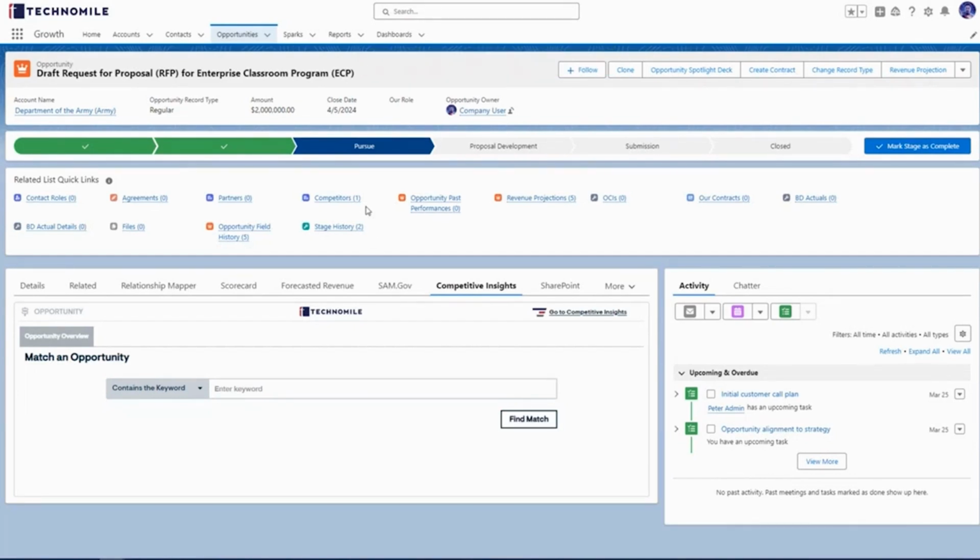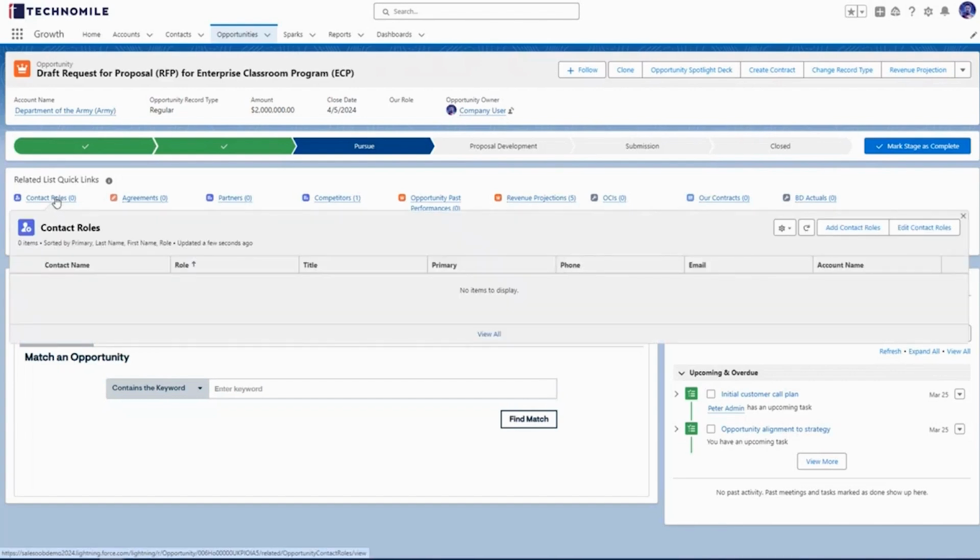Now, in addition to tracking partners and competitors, we'll also want to track the contacts and the stakeholders involved for this opportunity, both at the target agency as well as perhaps with partners. And that can be done with the Contact Roles link here. So hovering over this option in the dropdown, we'll select Add Contact Roles.